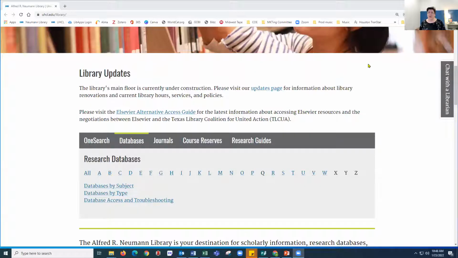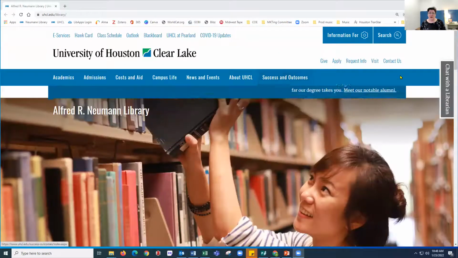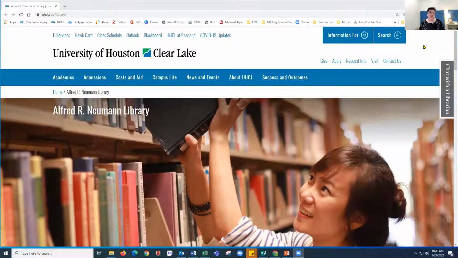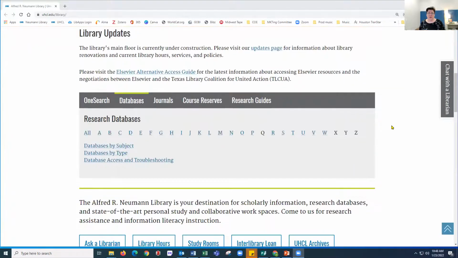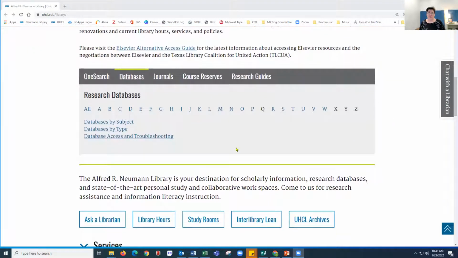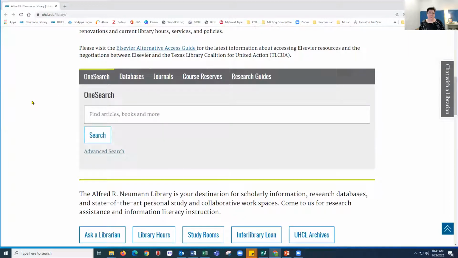Okay. So we're going to start on the main library webpage, which is uhcl.edu/library. That should take you directly to our library webpage. I'm going to scroll down, and most of what you do is going to be centered here around what I call the big gray box. So you can search for information using OneSearch, and let me just give you a brief overview of that. I like just clicking on the advanced search, but you're welcome to type search terms into this box here.